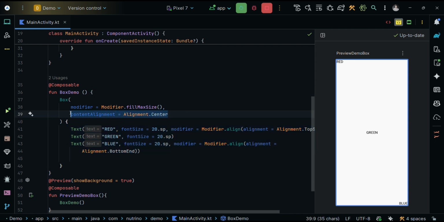Okay, and this is the parent. If you just remove this alignment, you can notice that we don't have any specific order. All the things are getting placed at the start. So we just need this to align the items inside of the parent. Okay, now our items are aligned properly, and also we can control each child with the help of modifier align.